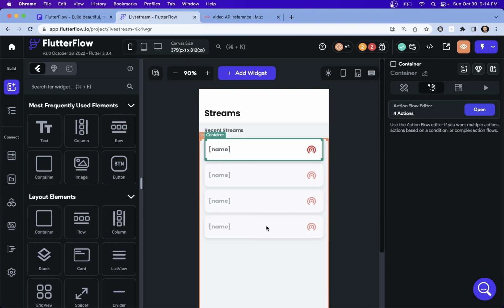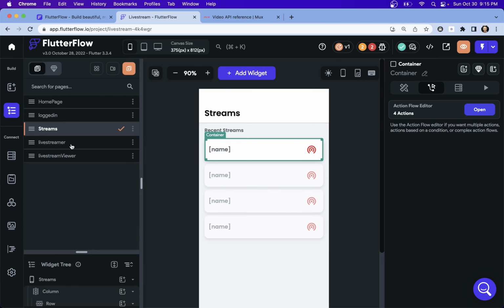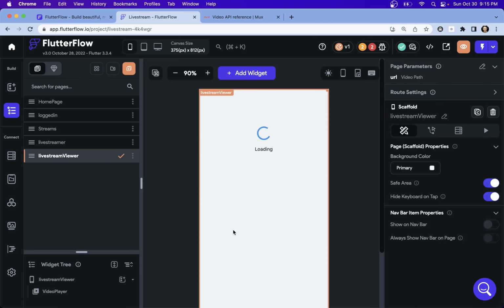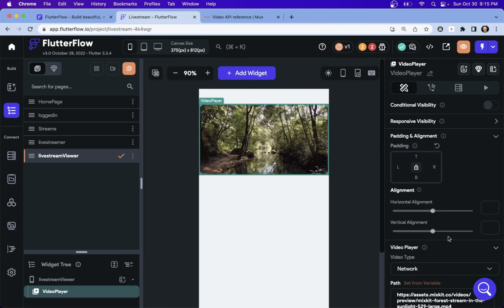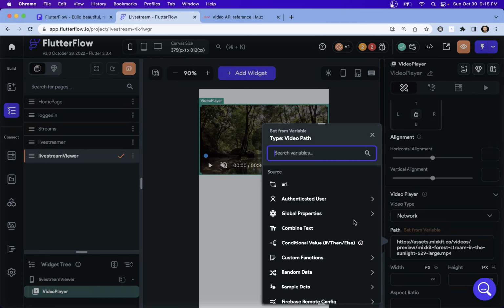We are almost done. The next step we have to do is once the user navigates to that page, we have to bind that URL to the actual video player. So let's go over there, and we want to go into our live stream viewer page. And here's our video player. And right now we just have the dummy path that you get when you drop in the widget. So we want to set this from a variable, and look at how beautiful this is. We've just got it sitting right here because we've already passed that in.